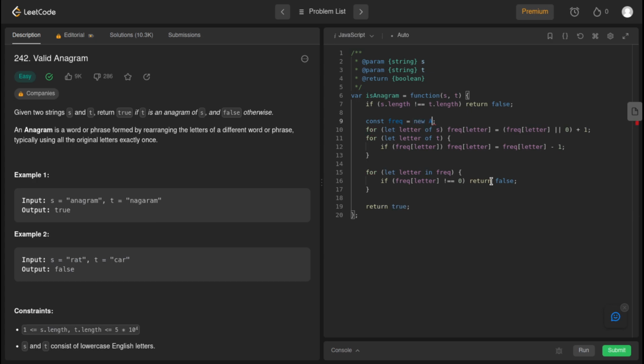So I'm going to create a new array, and I want this array to be 26 in size. The reason why I want to do this is I want to create a data structure that represents the alphabet. If you know, the alphabet has 26 letters. So I want to initialize everything as 0. So at the start, we have all the letters with a frequency of 0.